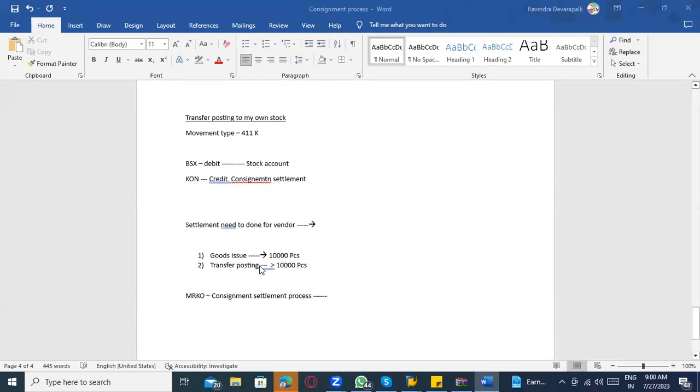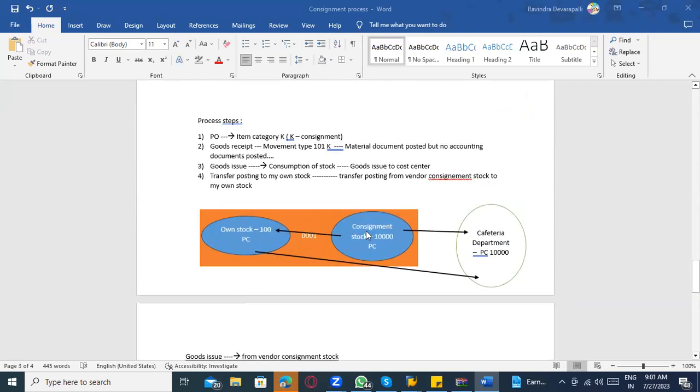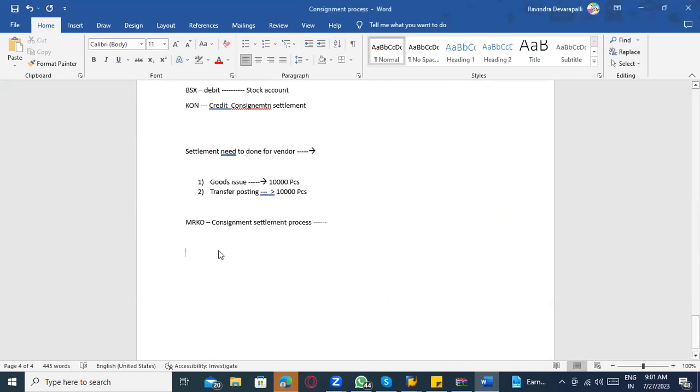So in the vendor consignment process, as of now, we discussed the goods issue and transfer posting. As of today, we created the consignment PO, then we did the goods receipt against the consignment PO. Then goods issue to the cost center. Then what we did, transfer posting.